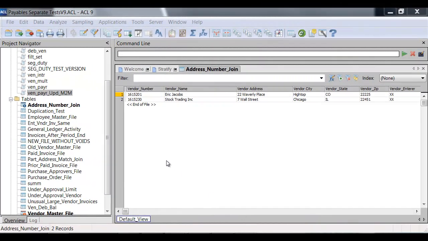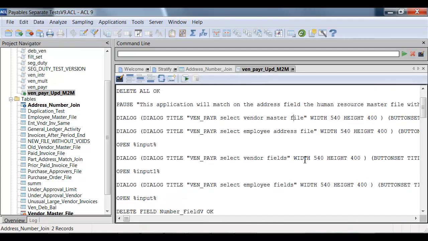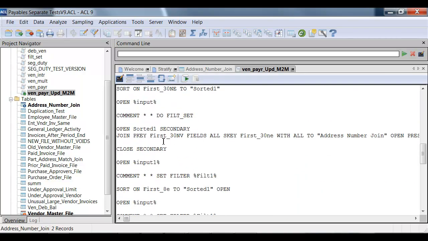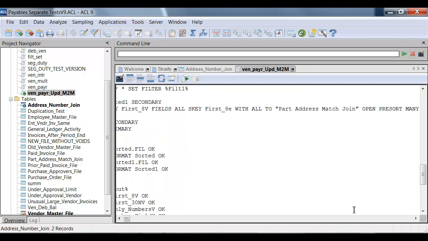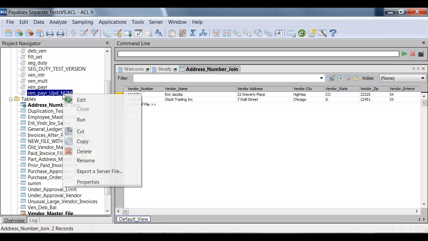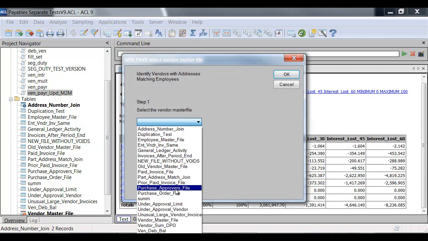So when I go back into ACL, we have the VEN payr updated for the many-to-many, and if I double click on that, the only difference in this script at this point is in the join command, at the end of it we put the word many. So that's done in every join statement down below as you go, and that many-to-many match, let's just run this one quickly here, as you notice, will give us a much different result.